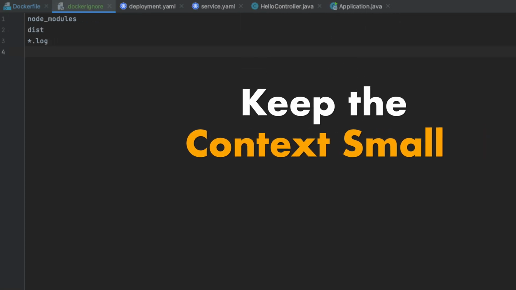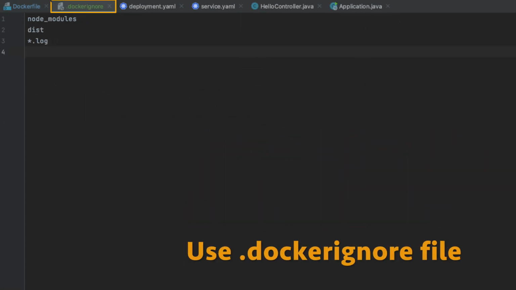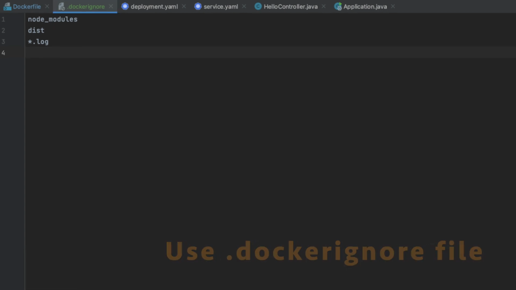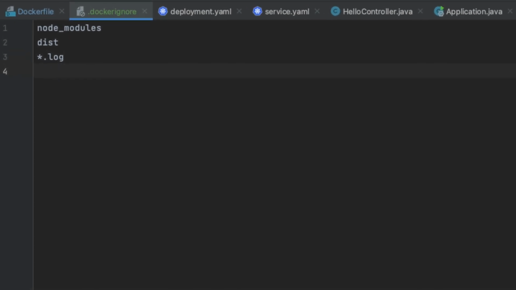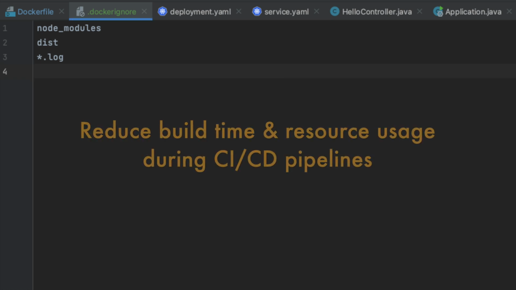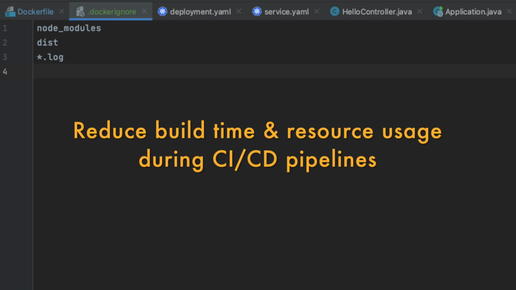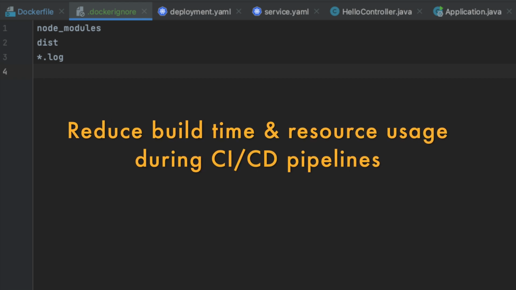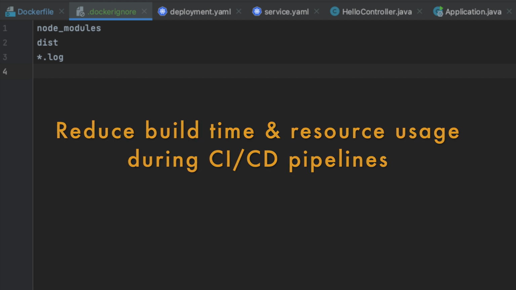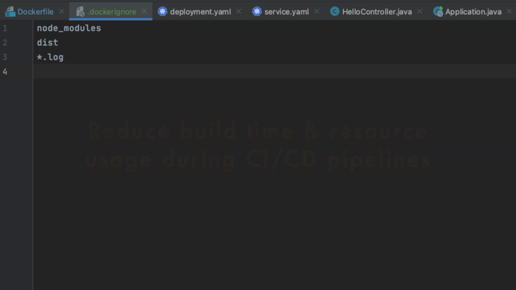Keeping the context small: we use a .dockerignore file to exclude unnecessary files from the build context. For example, you can put in your .dockerignore the node_modules folder, the dist folder, and the files with the .log extension. By optimizing the Dockerfile in this way, you can significantly reduce build times and resource usage, especially during continuous integration, continuous deployment pipelines, where builds may be frequent but don't necessarily change much between runs.